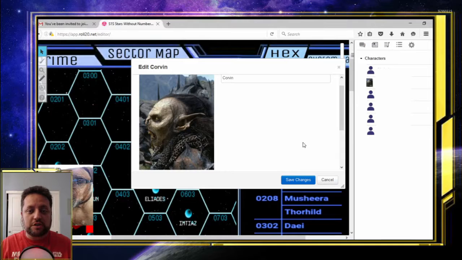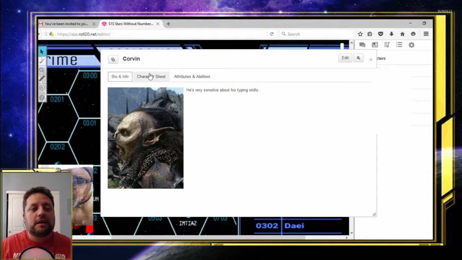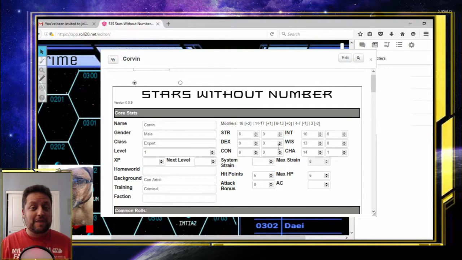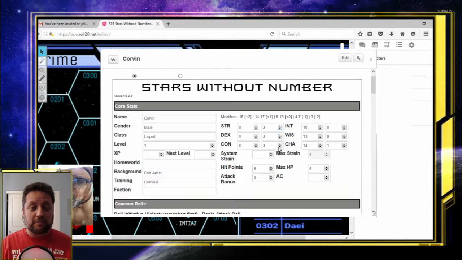When you're done with any kinds of changes there, you can go ahead and hit save, and then boom, you're done. It's going to bring you back to your character sheet. There's multiple tabs along the top here. You want to hit your character sheet tab. That is the specific of what we want to look at right here.